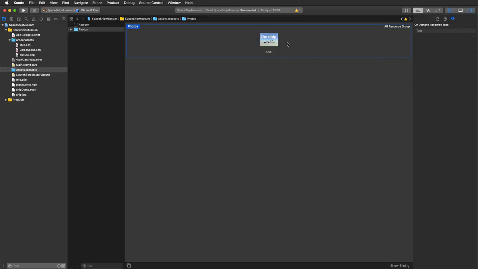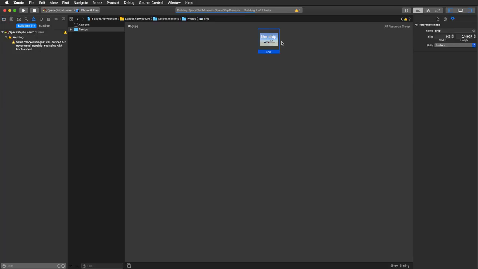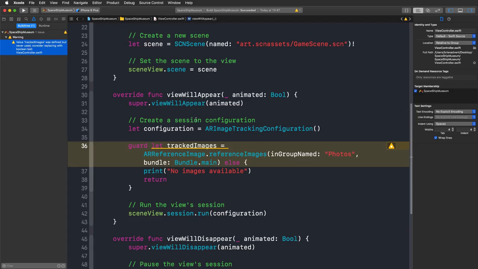And we get an automatic height for our image as well. I think this is going to work nicely for our ship image. I can build this now, and now we are good to go. Our warning disappeared. This warning has to do with the fact that we did not use our tracked images, and we're going to change that as well right now.